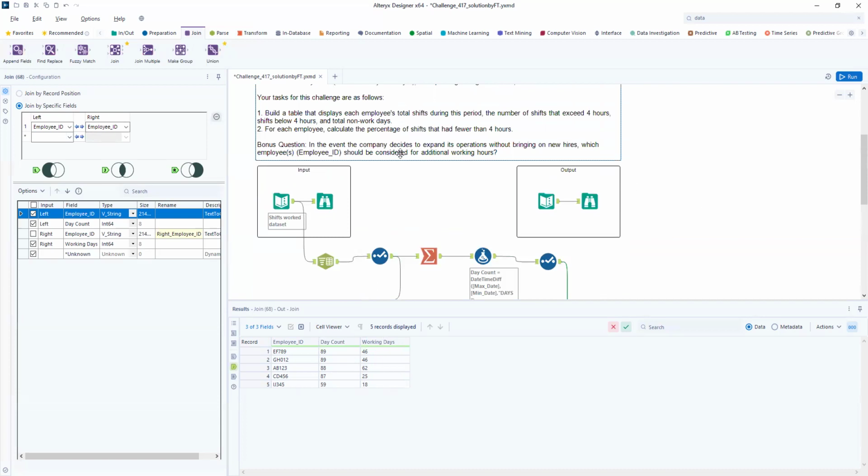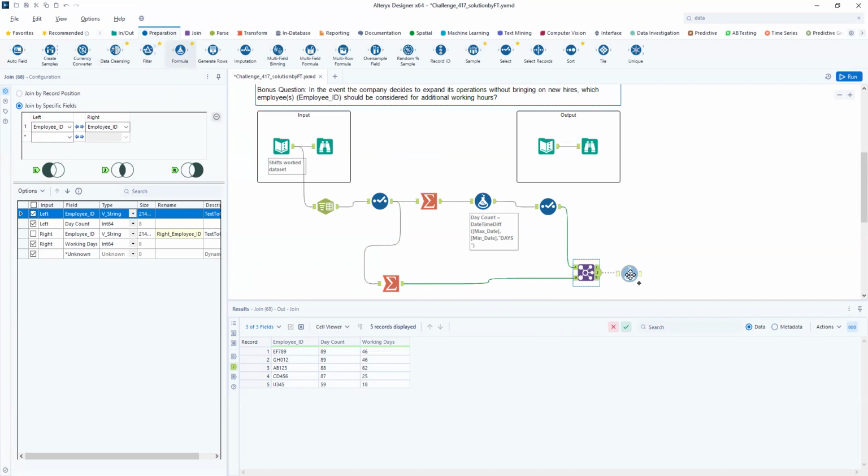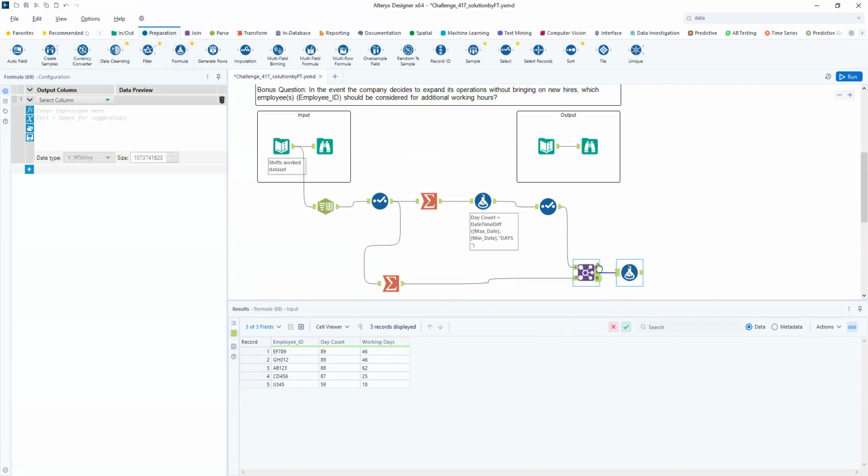But if you look at the challenge, we're going to have to calculate non-working days, which is now pretty easy. We just need a formula tool in our join section, and then we're going to call this non-working days.